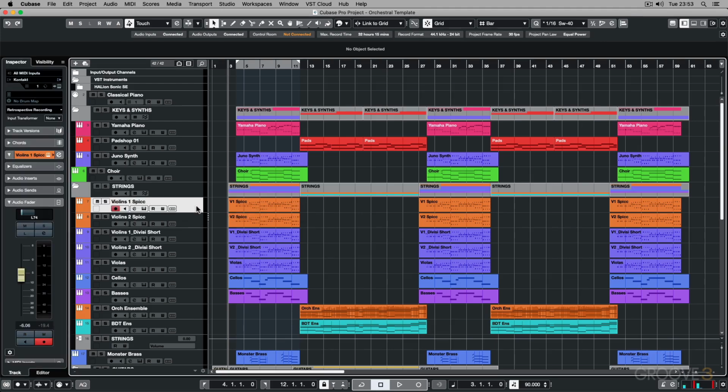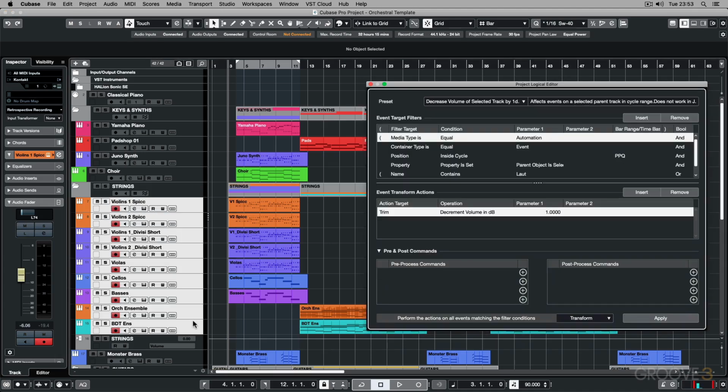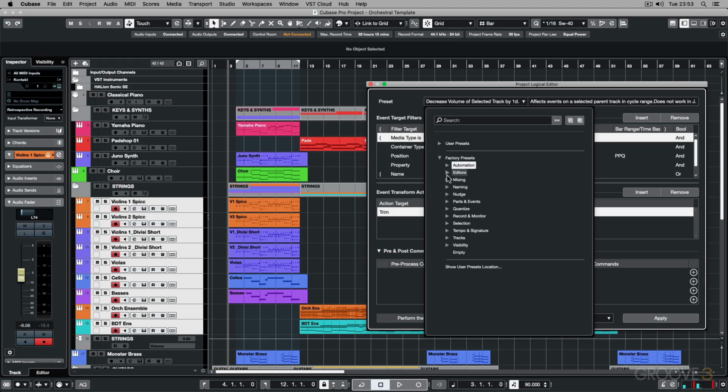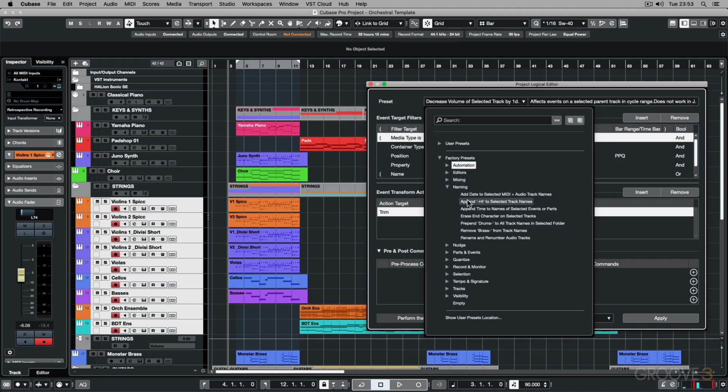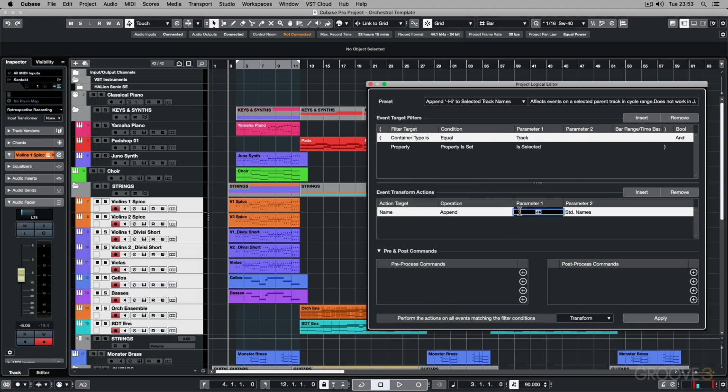So first off, I want to select these tracks and go to the project logical editor. And I want to go first for a factory naming preset. So over here, I've got append har to selected tracks. But instead of har, I want to click over here and add strings and apply that. So as you can see now, it's added strings to all these tracks that I've got selected.